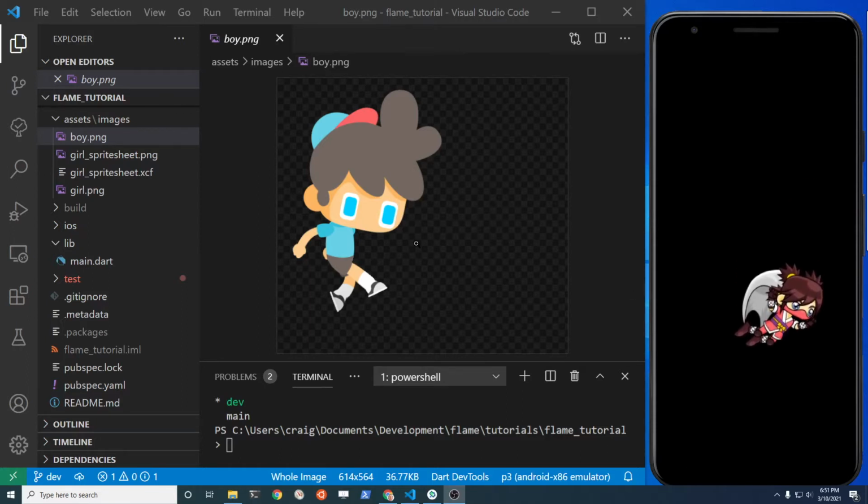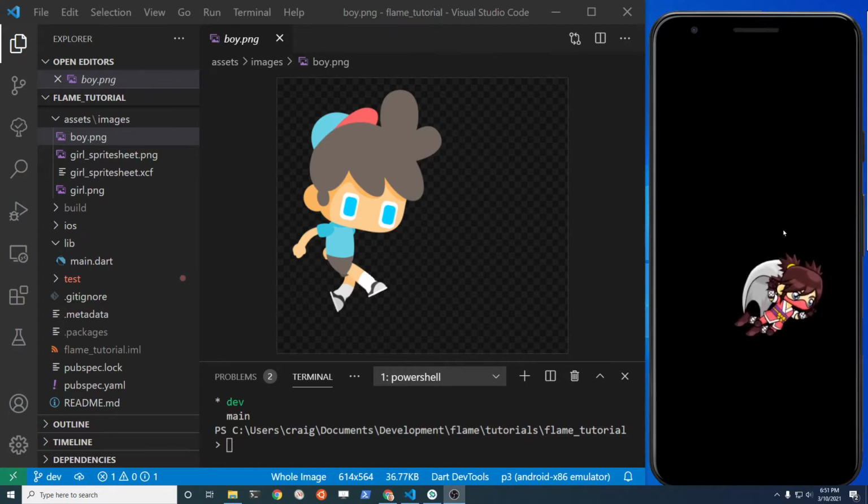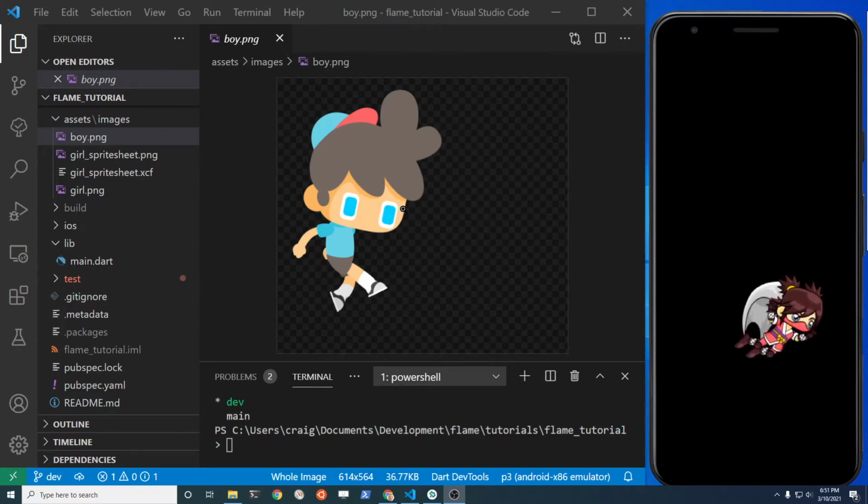Fantastic. In the previous video, we have a single character, a girl that's moving up and down the screen, and she has animation, meaning that her body and the parachute appear to be fluttering in the wind. We're going to add a second character.